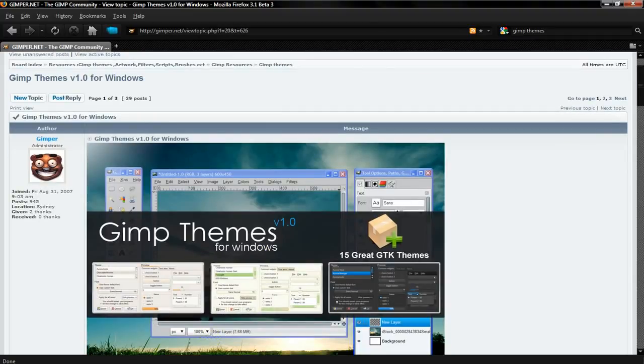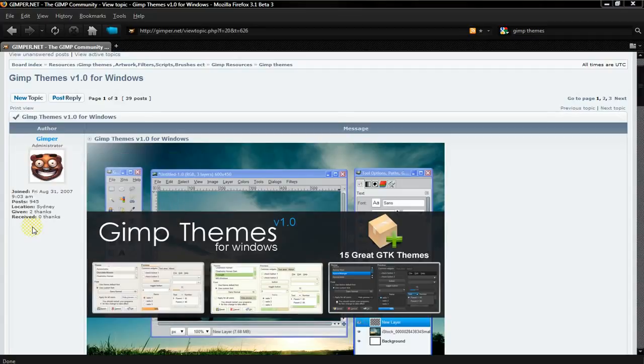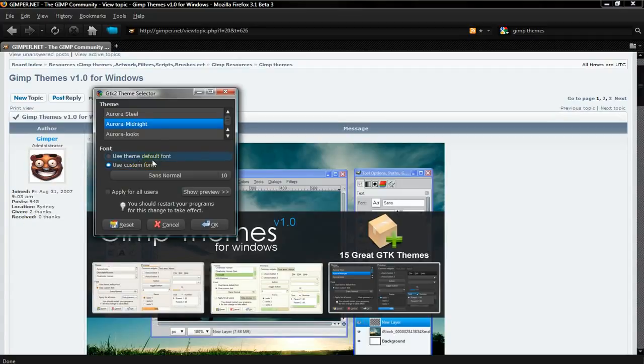So once it's installed, you go to your programs, and it's not in a separate folder. It's actually under GIMP, which is sort of convenient. And you'll see the little folder that says GIMP themes.